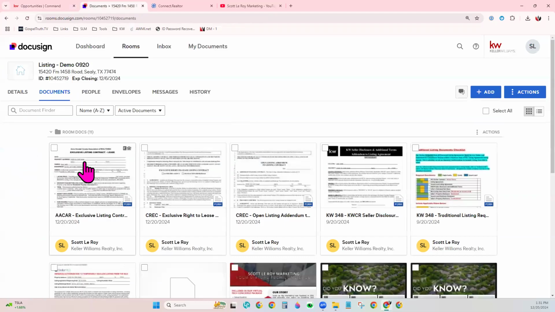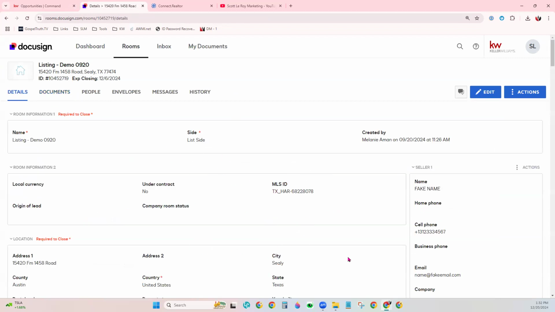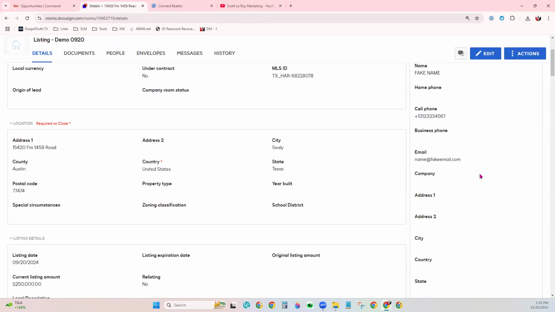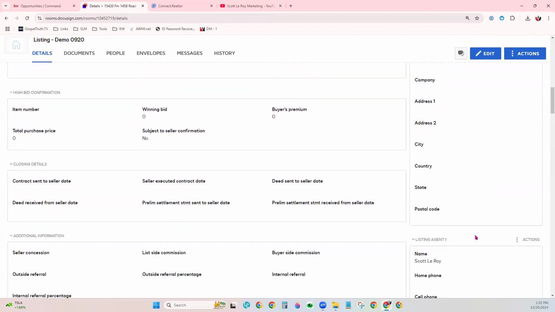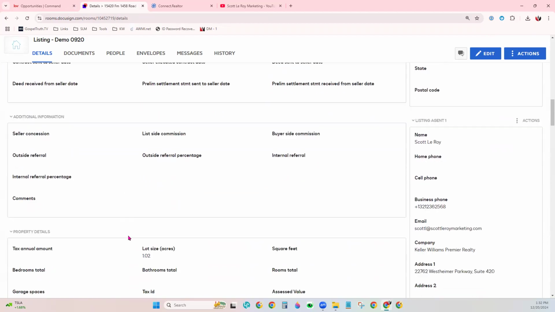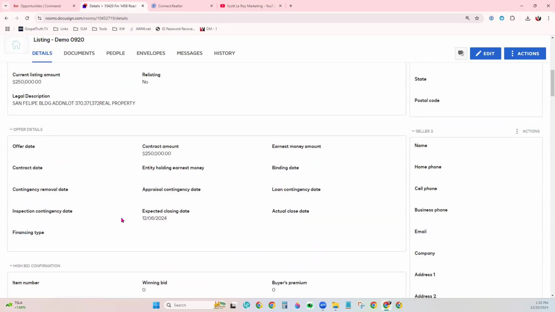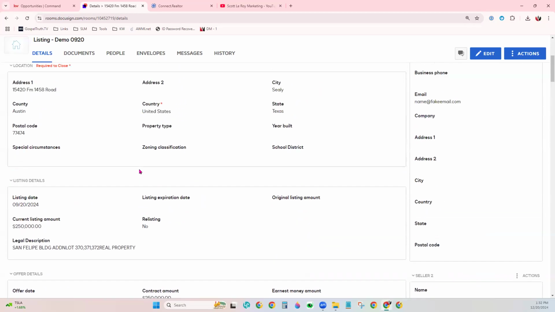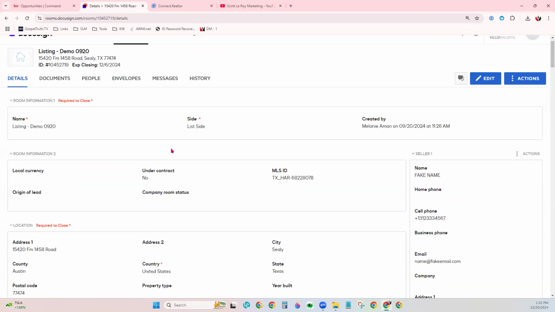If you ever need to check to make sure it's the same information, you can always come right here to another Details tab that's within your Docusign room itself and update this information if you need to. Your seller and buyer information is over here on the right. And in the center of the page, center left, this would be some financial information and property details, along with, if you scroll up, it goes into offer details if you have one, listing details, and then the address information as well. Okay.